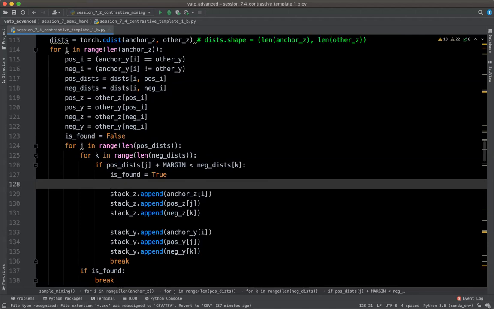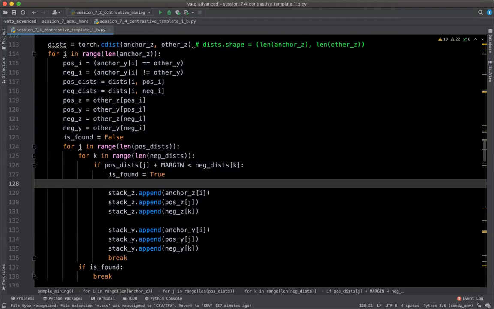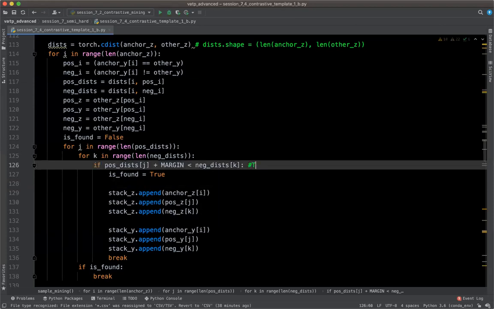I will drop this block of code from line 113 up till 138 into the Jamboard. So this is the hard mining, not semi-hard. Semi-hard is missing the second constraint. You can add it later. To do: add semi-hard constraint.